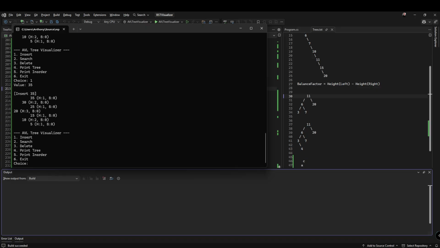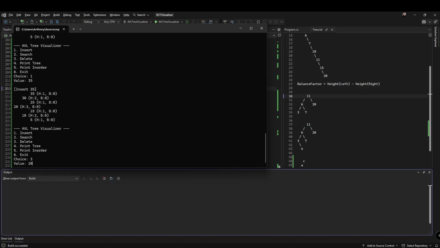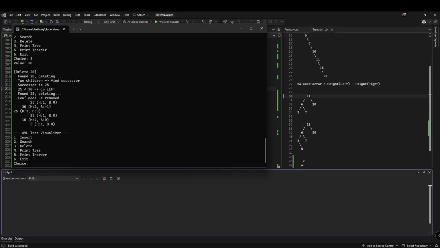So now if we delete the root, there, find successor. There's two children, so the successor is 25. So then we go left. We found that. We deleted, and then we removed the leaf node. Notice there was no rotation, so no need to rotate there. So everything still fell in a relatively balanced tree.